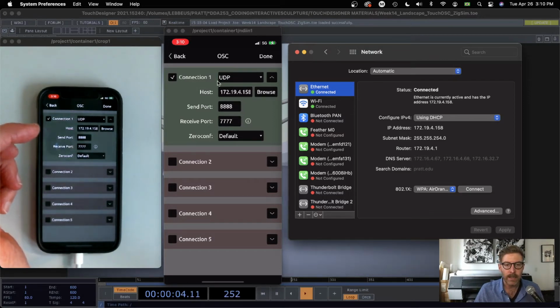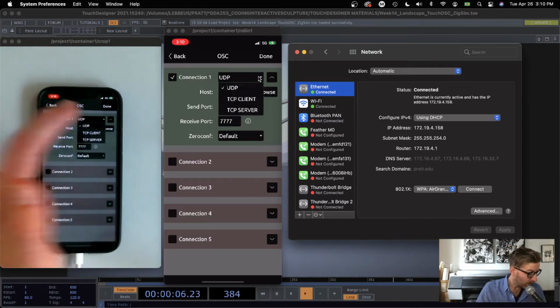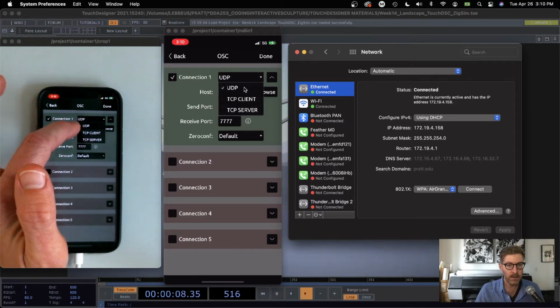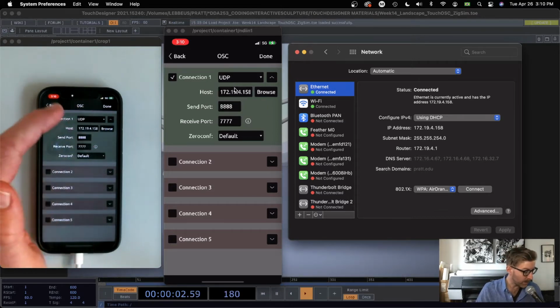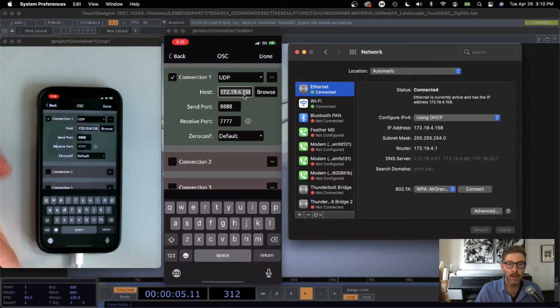And I have already done this. So connection. UDP is what we want. So User Datagram Protocol. That's basically the protocol that OSC follows. Host. I've put in right here. You can see that matches my IP address for my iMac.